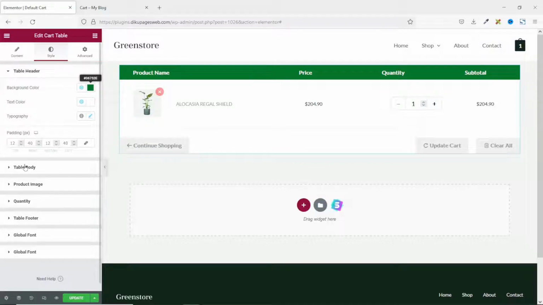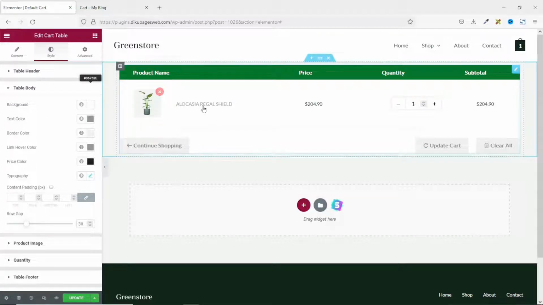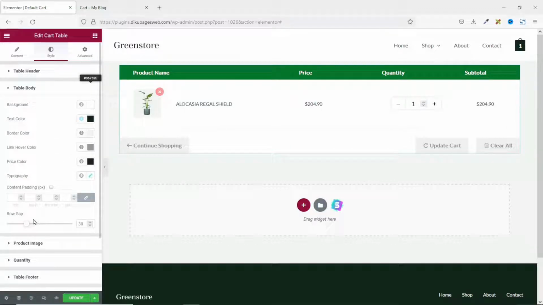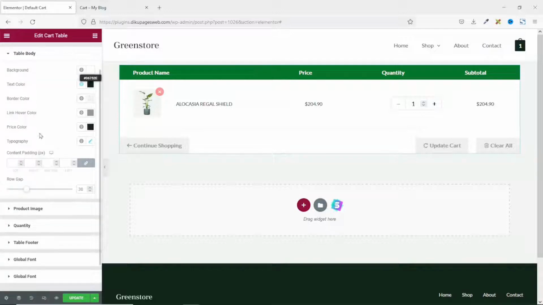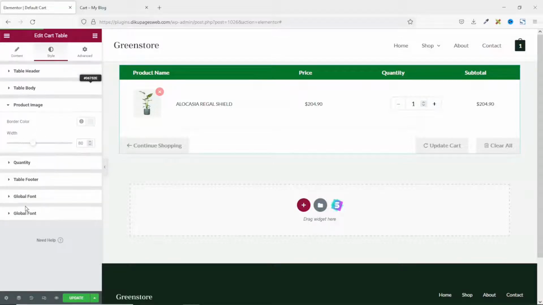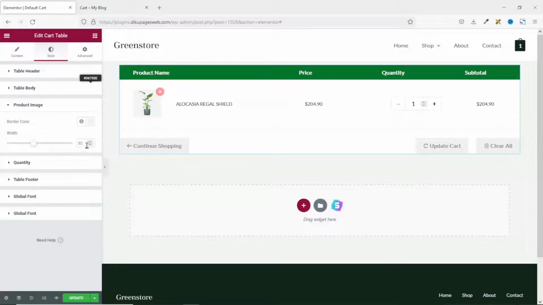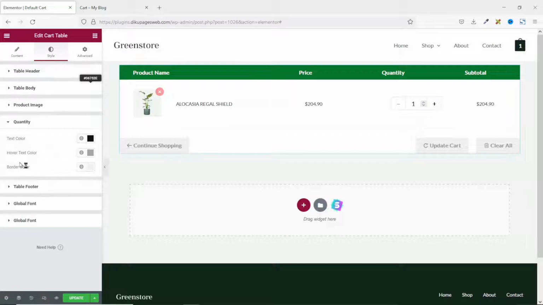Next is table body. I want my product title to stand out a bit, so I go to text color and I'm going to go ahead and choose my global colors. So I choose this. You can go ahead and customize the rest of the colors as you wish. Let's also take a look at product image. So in here, you can go ahead and decrease or increase the width of your product image like this. I leave it as 80, the default. You also have the option to change the colors of your quantity fields, but I leave them as they are.